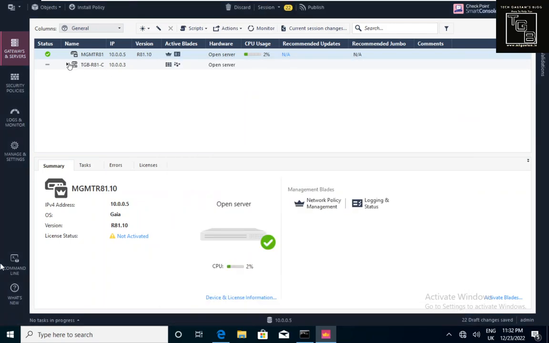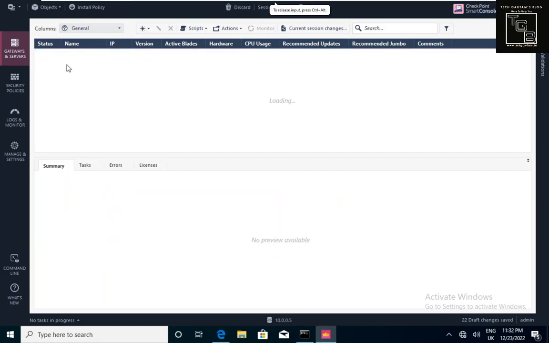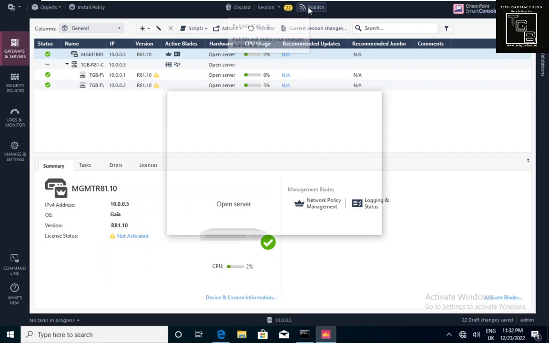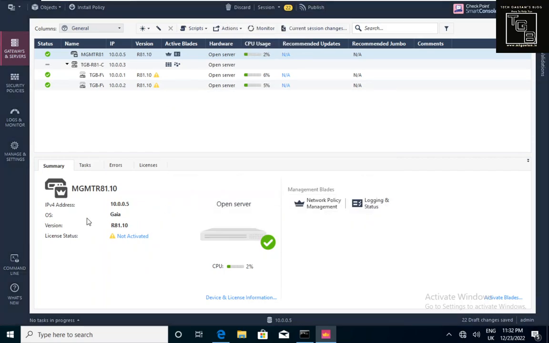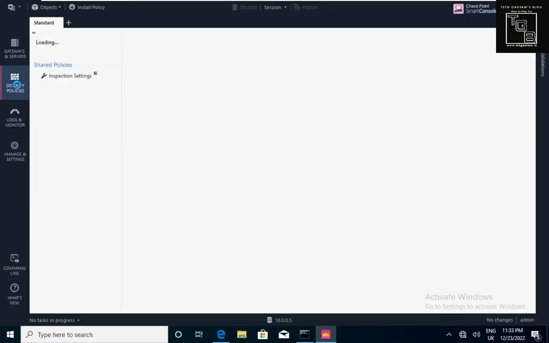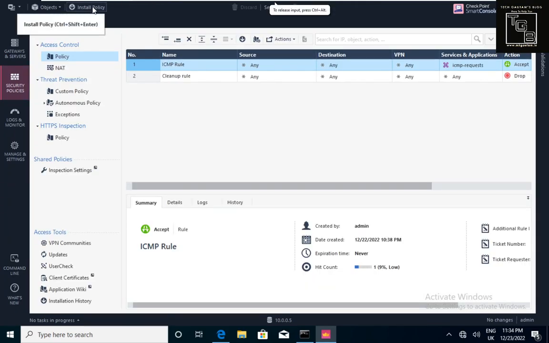You can see here, if you click on this arrow, you will see this firewall IP, and this is the VIP IP, right? And just publish the changes. After that, you need to go to security policies and do a firewall policy installation. And this time you will see the cluster node, not the individual firewall like we saw in our earlier videos. Click on install policy.